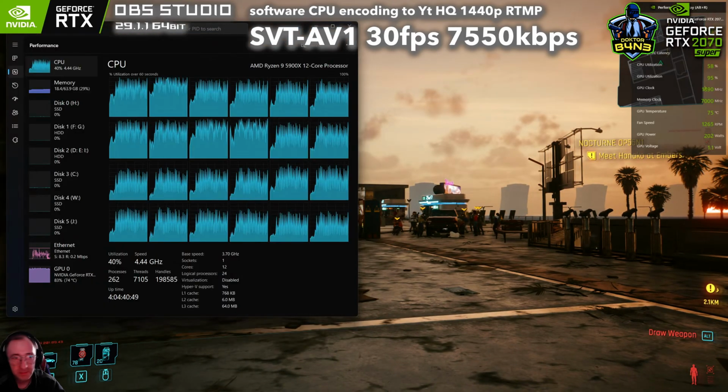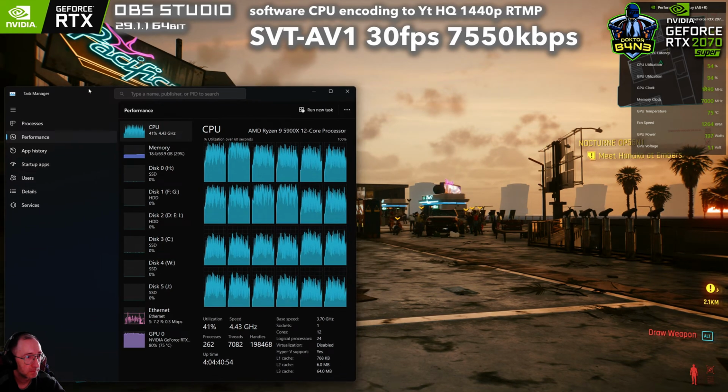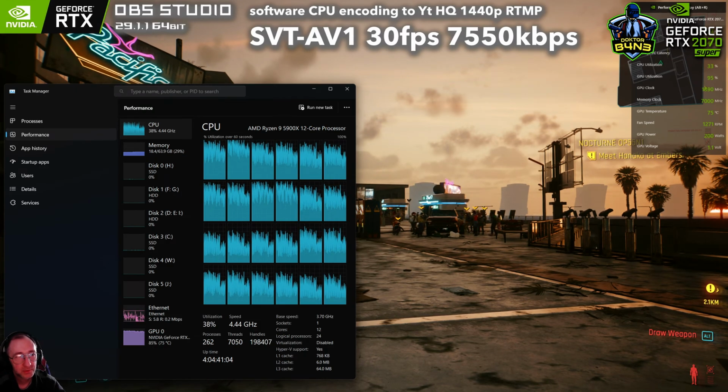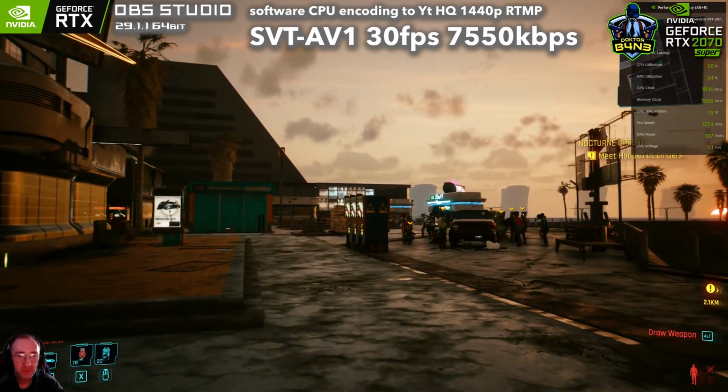And let's see the CPU usage. It's significantly lower. It's ranging from 40 to 70% average. So it's not 70 to 90%. It's not maxed out anymore.